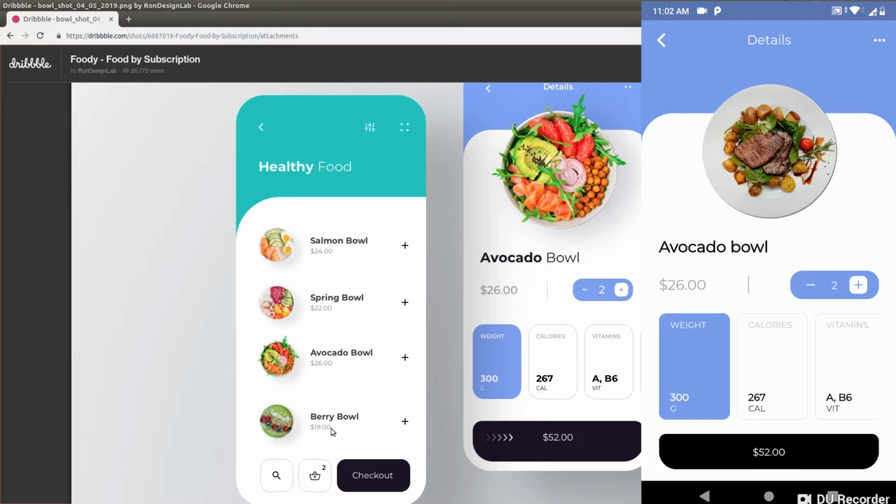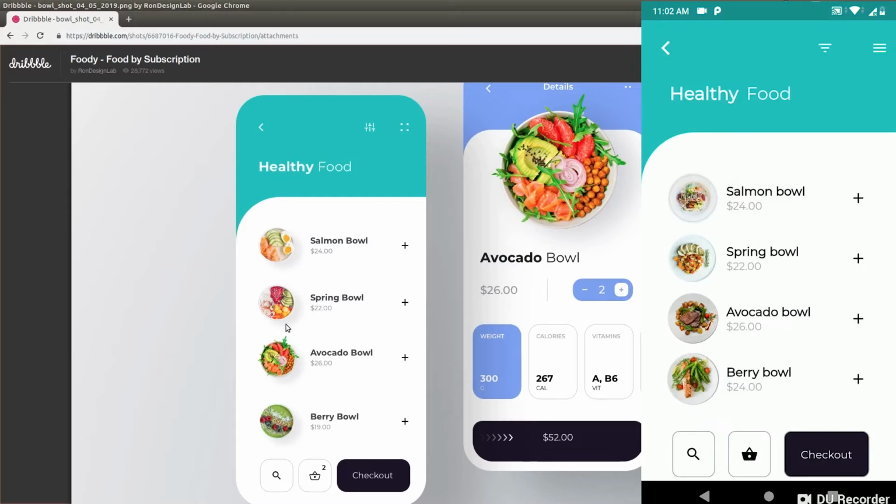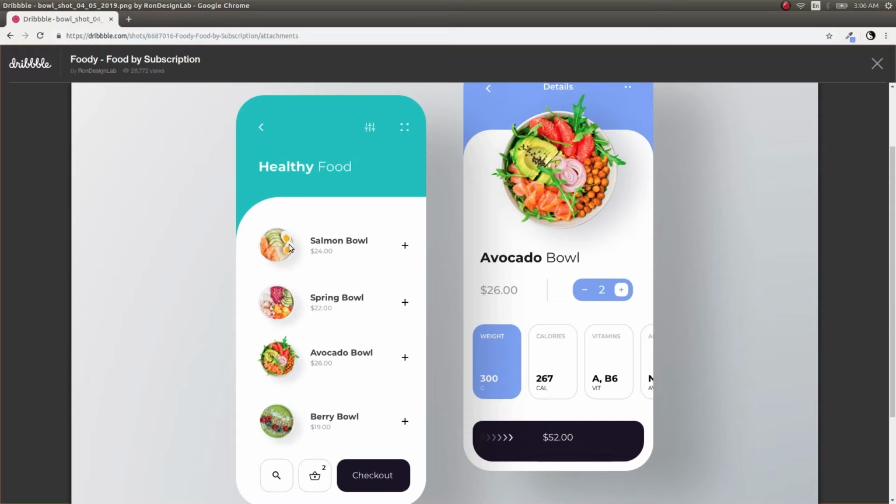So yeah guys, this is exactly what I wanted to show you guys today in this video. Now we have created these two screens. One is this nice list item screen, and the other one is this nice details page screen. So yeah, this is exactly what I wanted to show you guys today.